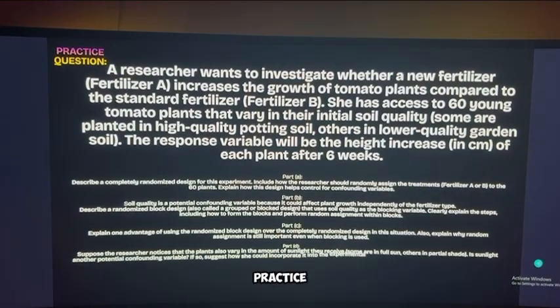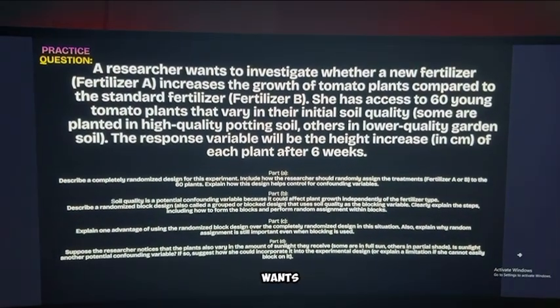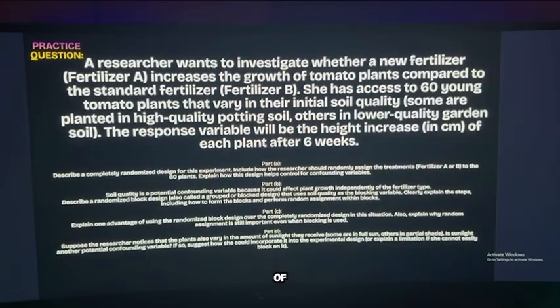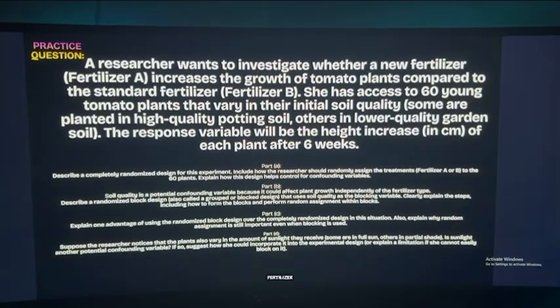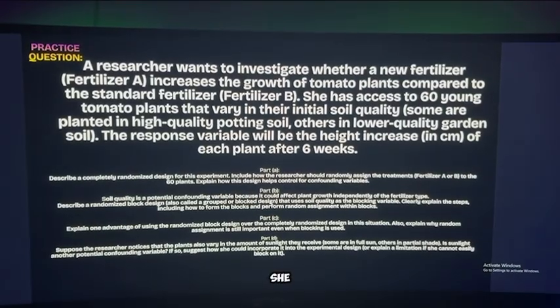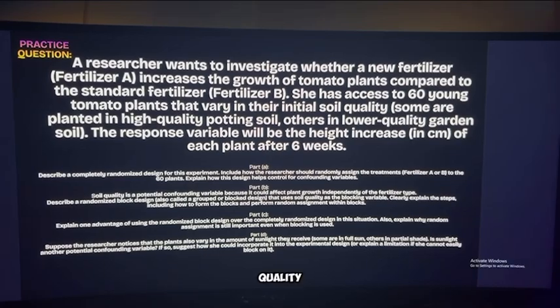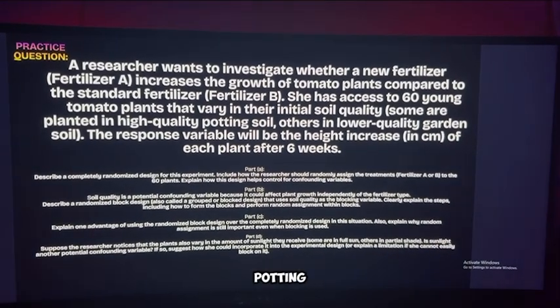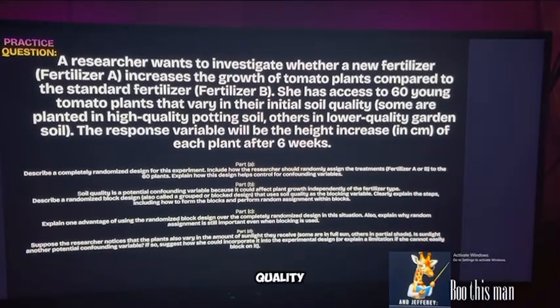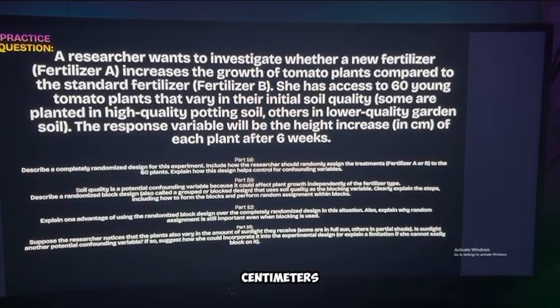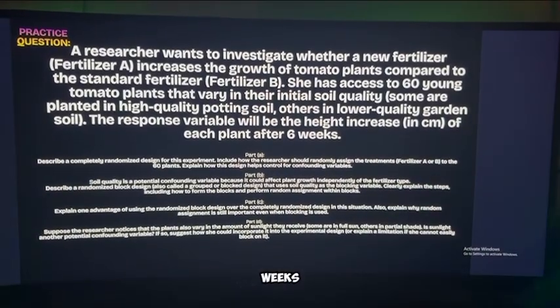So here's the practice question. A researcher wants to investigate whether a new fertilizer A increases the growth of tomato plants compared to the standard fertilizer B. She has access to 60 young tomato plants that vary in their initial soil quality. Some are planted in high quality potting soil and others in lower quality garden soil. The response variable will be the height increase in centimeters of each plant after 6 weeks.